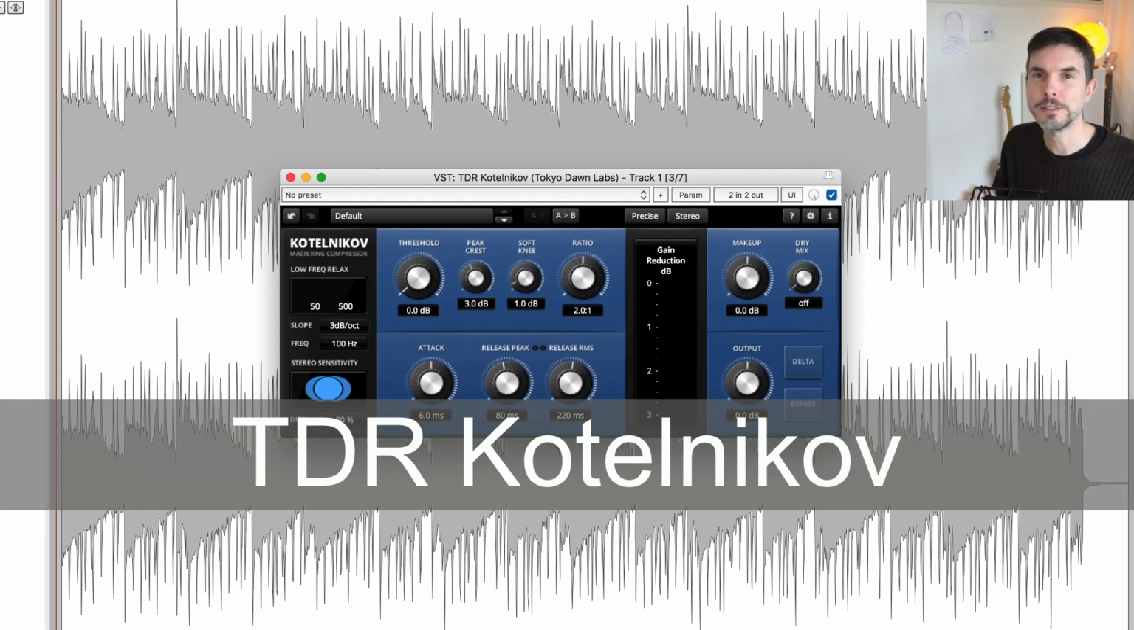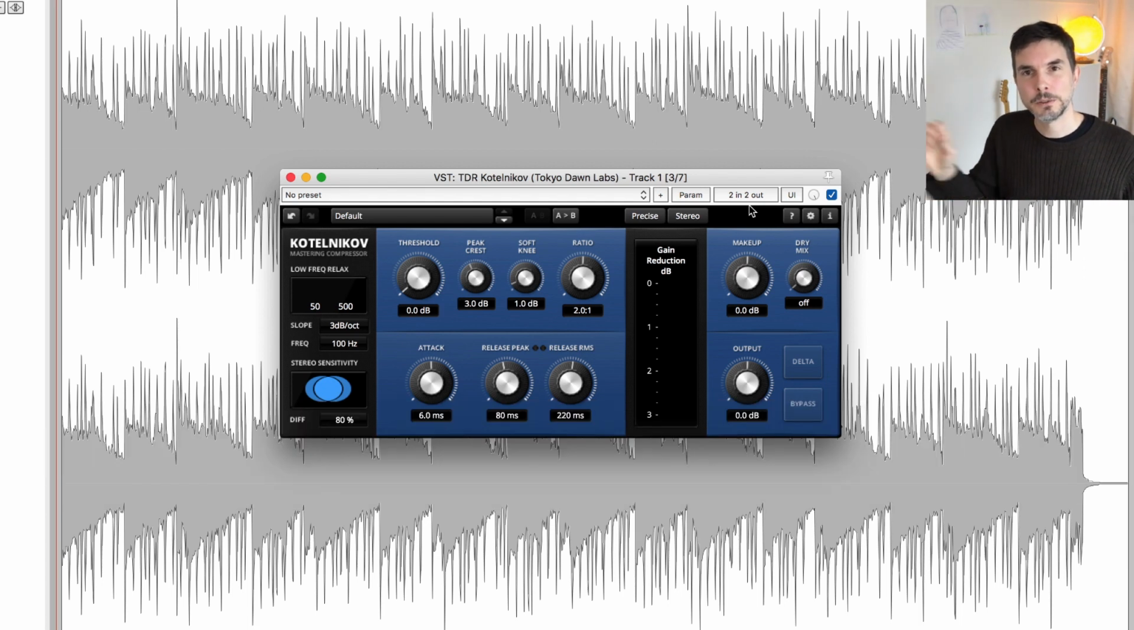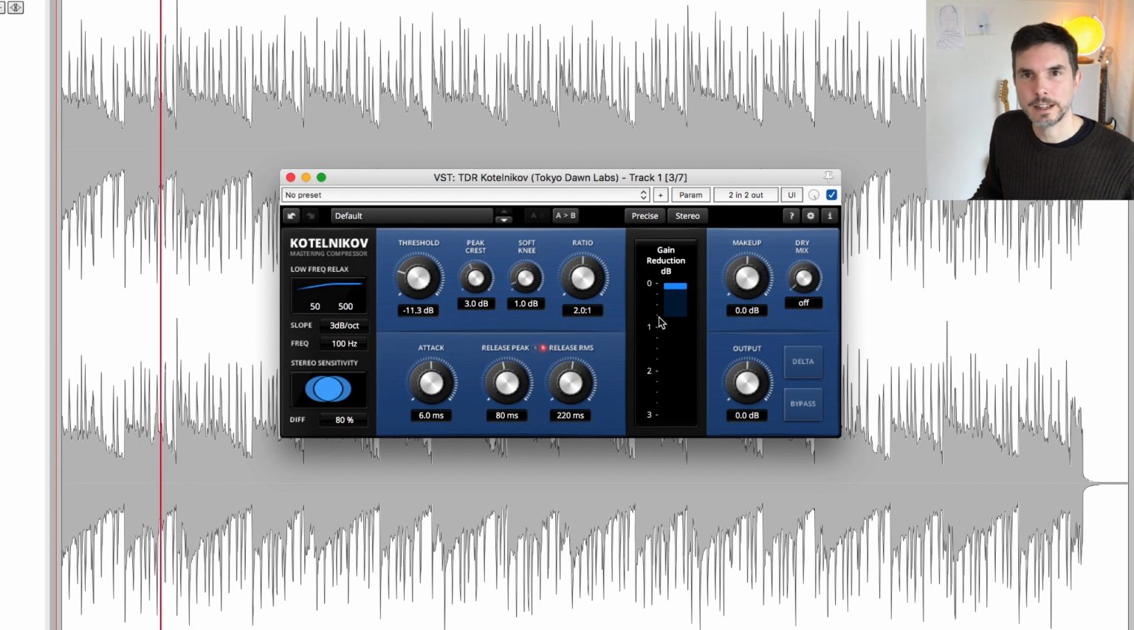Next up is another compressor, and it's from TDR, and it's called Kotelnikov. And this one is a bit more clean than the Klanghelm compressor we just looked at, but sometimes you want a more clean compression, and I use the same method for this. I will lower the threshold until we get some gain reduction, and I will aim for something like 0.5 dB.